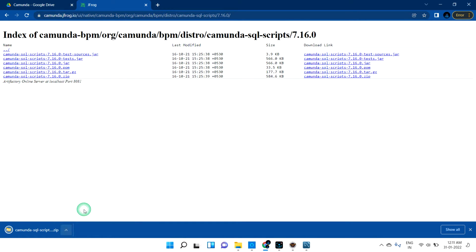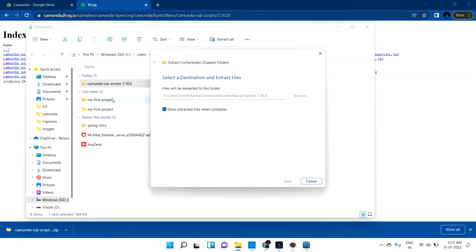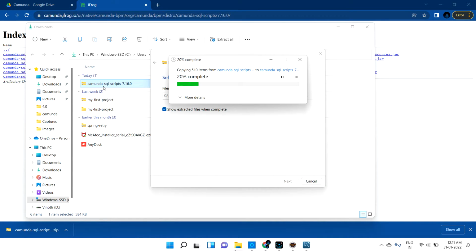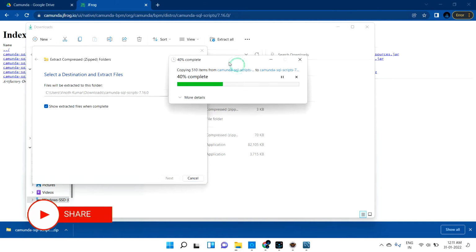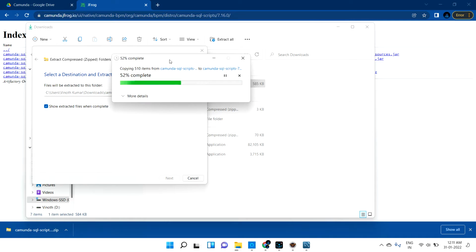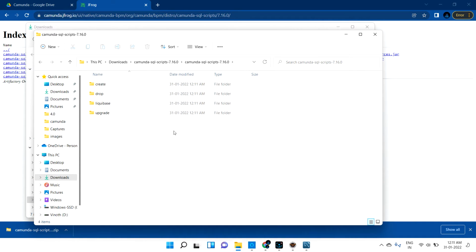Let me open this. Okay, it's downloaded. I'm just extracting here itself. It may take a couple of seconds. Once the extraction is completed, just open that. Mine is completed, just open that.